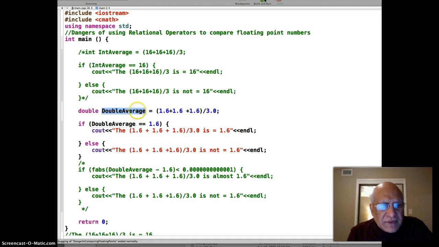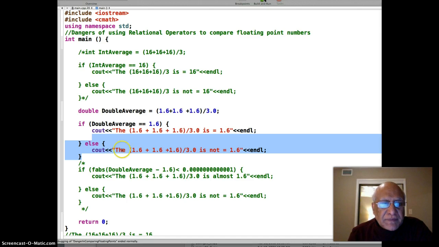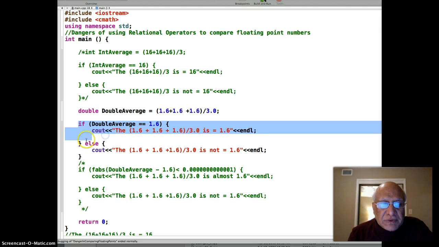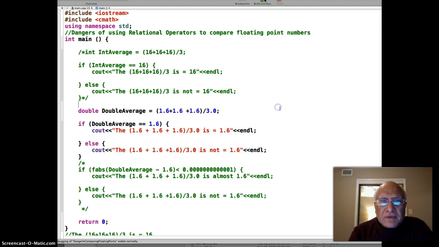So if it is indeed exact value 1.6, then I should be executing this block here, which will say the 1.6 plus 1.6 plus 1.6 divided by 3.0 is indeed 1.6. But if for some reason this doesn't store 1.6, then this else block will execute, which says that 1.6 plus 1.6 plus 1.6 divided by 3.0 is actually not 1.6. Well, let's find out whether the if block executes or the else block executes. Okay, so let's run it.